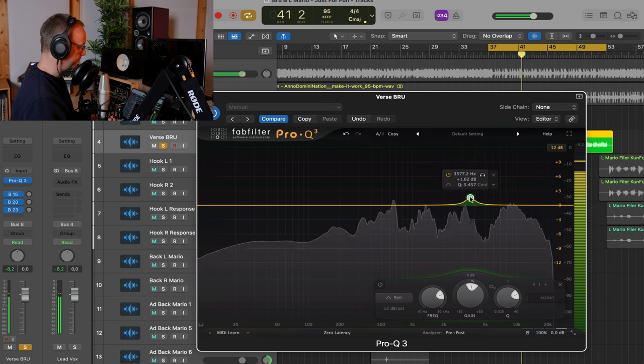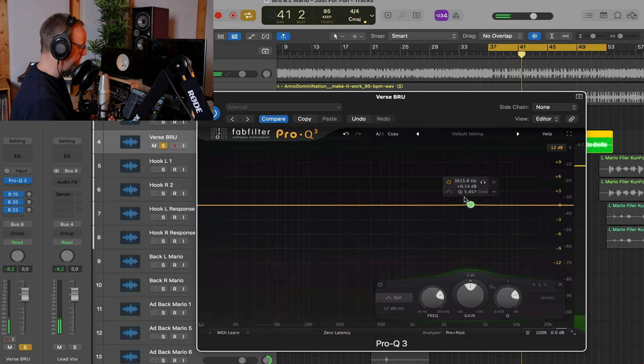Here we go. Here it is at 3.5. Something nice. And again, dynamic EQ, like this.